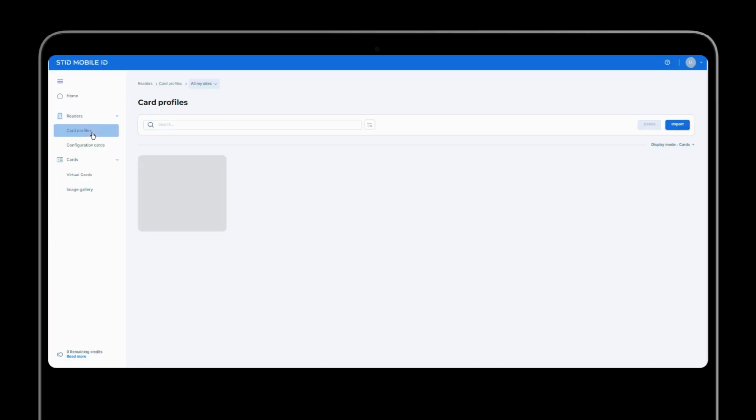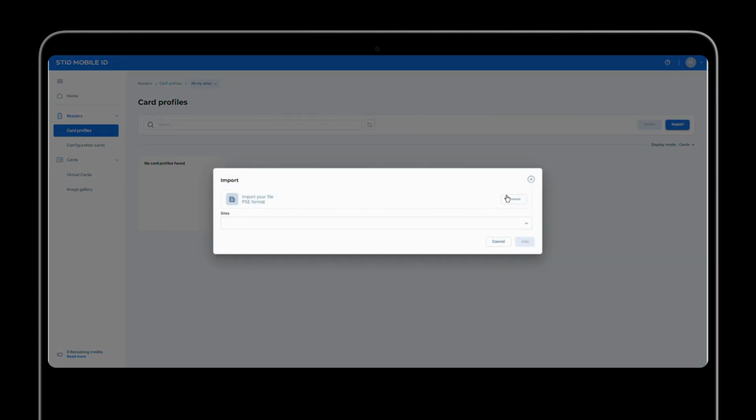Navigate to the Card Profiles menu and click on Import to upload your card profile file. Please note that the file must be in PSE format. Important: to add a card profile, you should have already created a site.